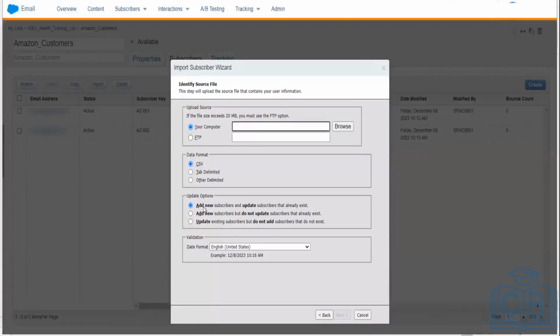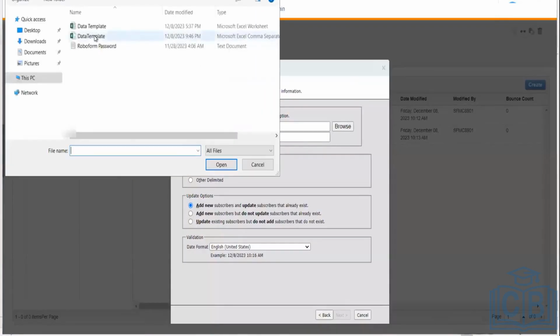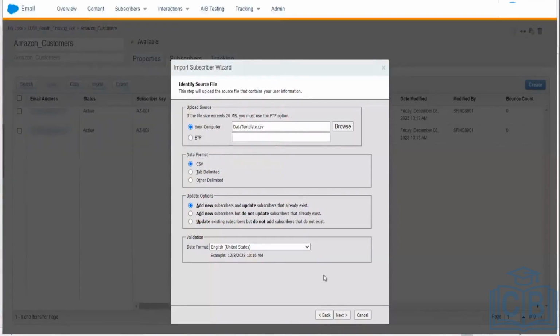And here are the update options: add new subscriber and update subscriber that already exists; add new subscriber but do not update subscriber that already exists; update existing subscriber but do not add subscriber that does not exist. First, we are going to select the first option. This is the CSV file. Done.